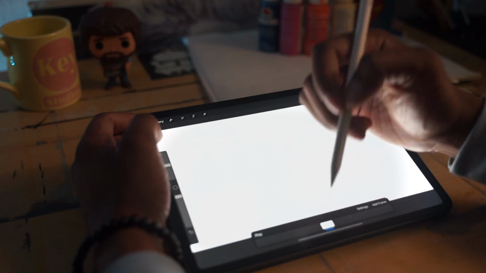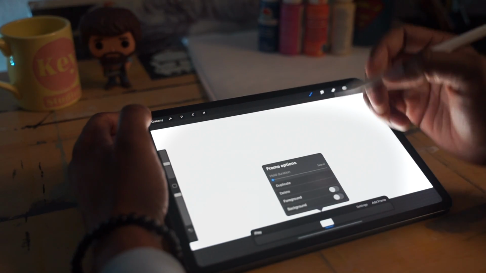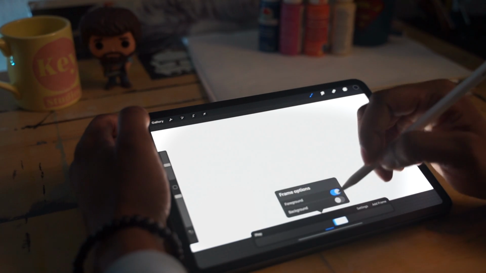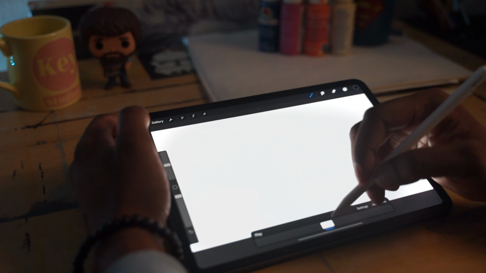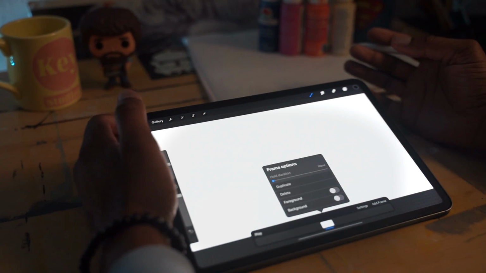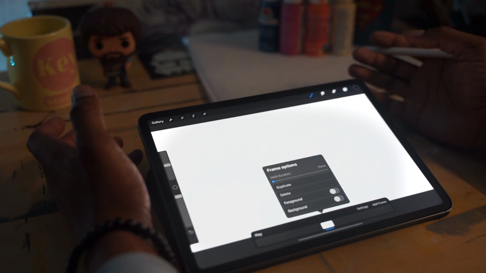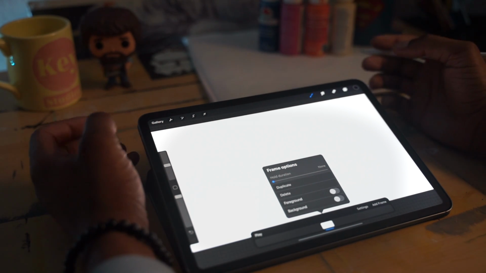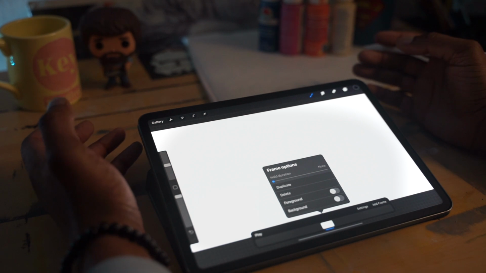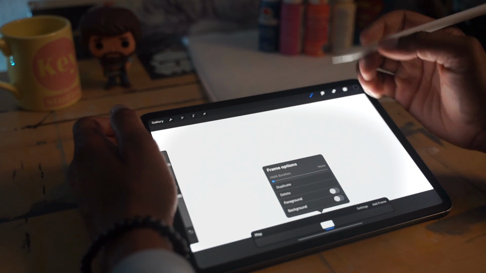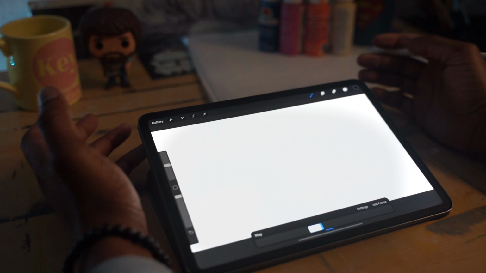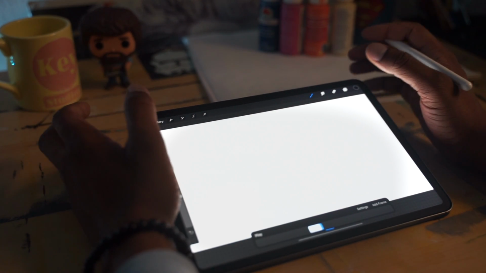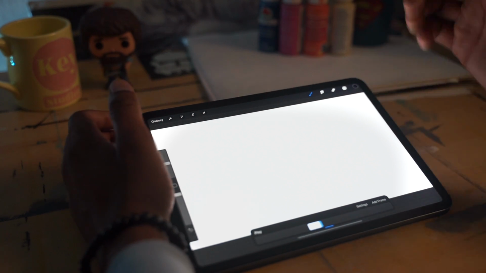If you just tap this frame, you can actually make it a foreground or background. The foreground is obviously going to be something in the front of your composition. So maybe it's a tree and your animated person is running behind a tree, right? That's how you would do that. Or your background, and that's what we're going to do. This background layer is going to be stagnant, so it's not going to actually move with the animation. It's going to be behind it.